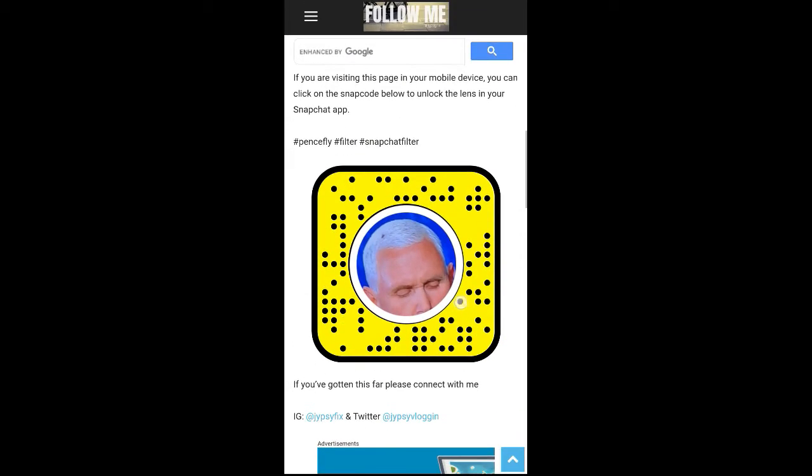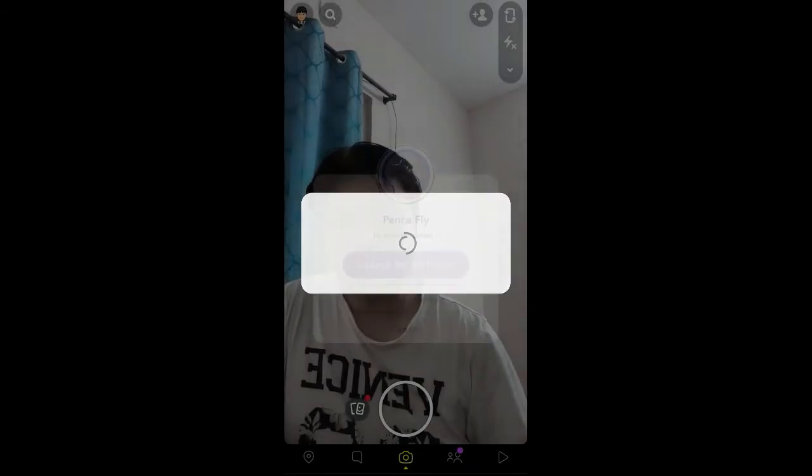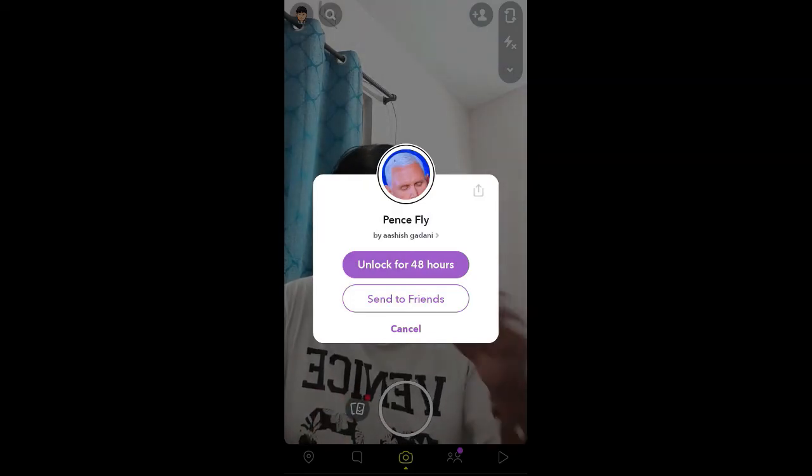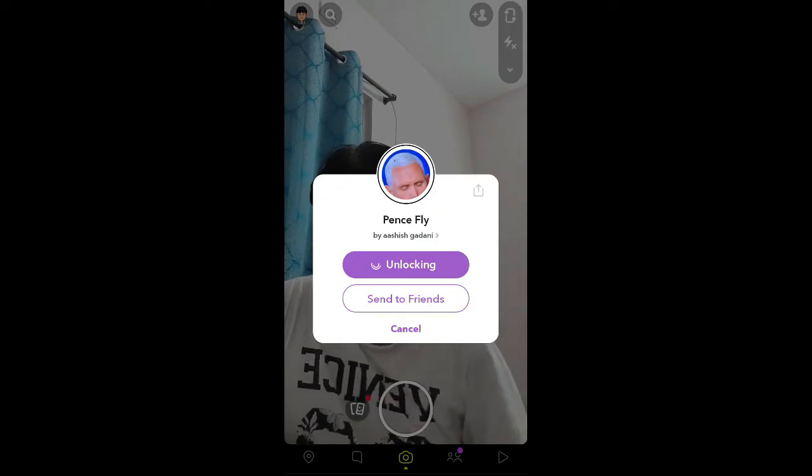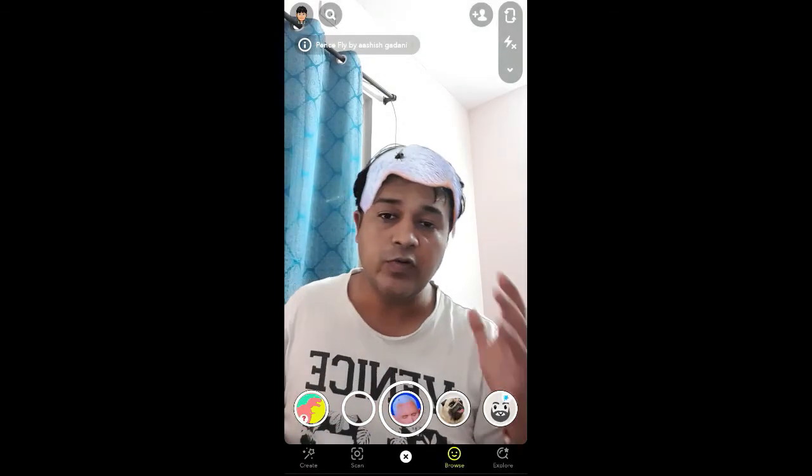Here in this website you will see the snapcode for this filter. If you're browsing this website on your laptop or PC, you can scan the snapcode with your Snapchat mobile app. And if you are browsing this website on your mobile, just tap on the snapcode and open it with Snapchat. You will see this pop-up, unlock for 48 hours. Tap there. Okay, and there you go, you got the filter.